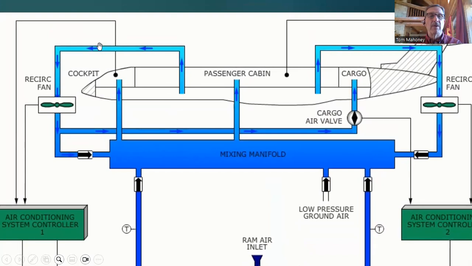Once it goes into the passenger cabin or the cockpit, the air gets returned out of those locations up through this ductwork via the recirculation fan here. So this recirculation fan is turned on. It sucks air out of the passenger cabin and the cockpit, in this case, brings it back into the mixing manifold. And this is a check valve, so it's a one-way, it can only go one way. And also, we have another recirc fan towards the aft of the passenger cabin, sucks the air out, brings it back into the mixing manifold.